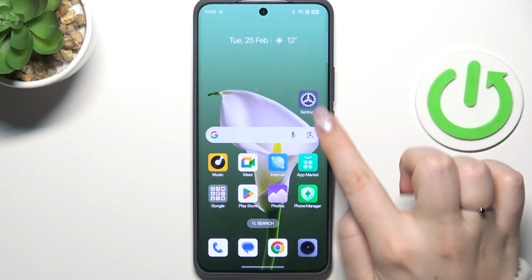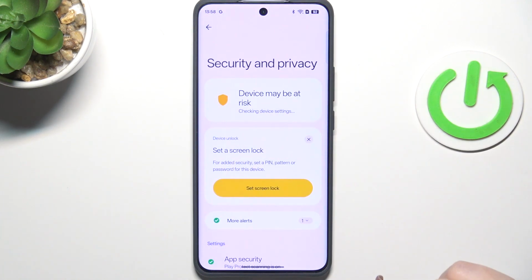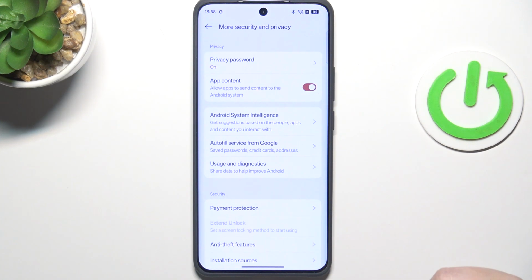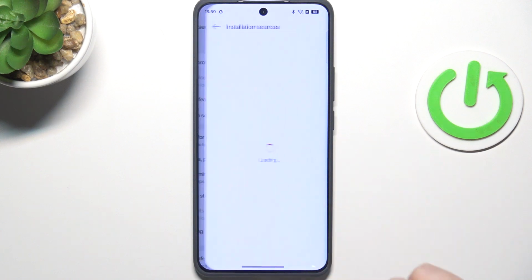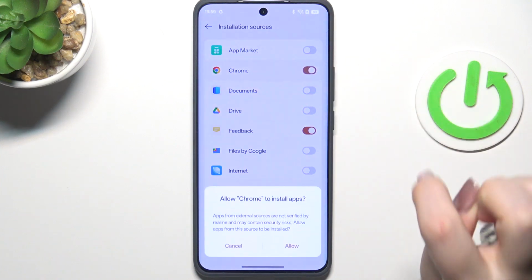So let's start with opening the settings, and here we have to scroll and then find security and privacy. Then we have to scroll and find more security and privacy, and here we have to scroll again and find installation sources. So here we've got the apps which are allowed or not allowed to install some content, and of course we can change it. Just find the app and tap on the switcher.